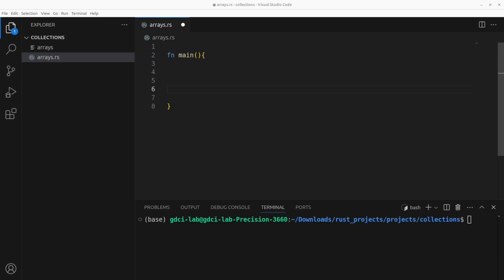Hello guys, welcome to this Rust video, and in this video we're going to be looking at collections in Rust. If you're coming from languages like C++, you know that collections are sometimes referred to as containers, whereas in languages like Java they are still referred to as collections. Now, without further ado, let's dive into our first example of collections.